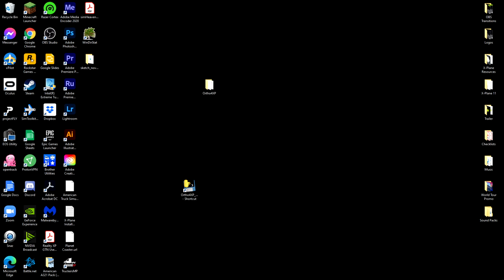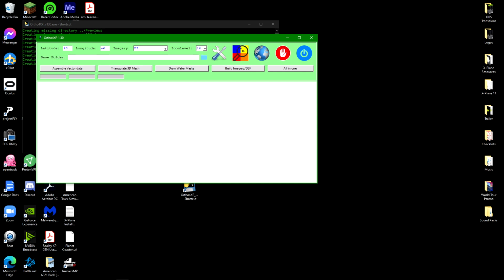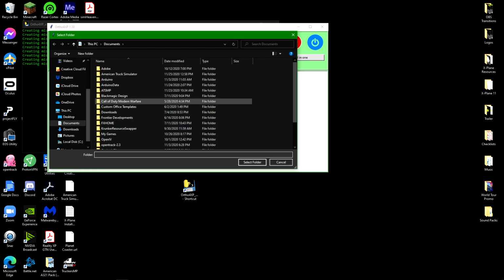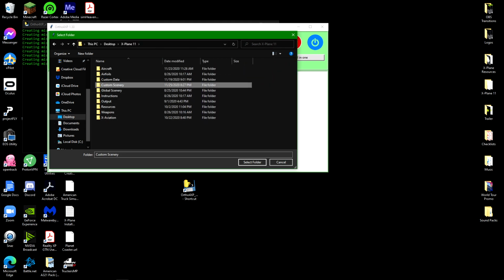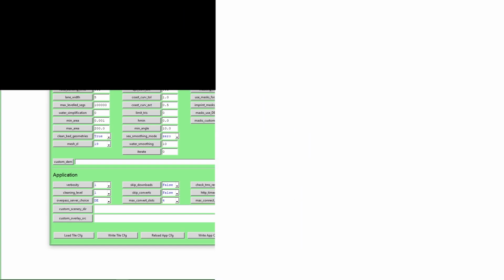Okay, so now let's just open up the shortcut, make sure that's working. So that opens up. There it goes, that's the application there. Now we want to go to the settings folder. No, not yet, but we want to select our custom scenery folder, which is going to be right there. So we select that, put it in the base folders, and now we want to go to settings.